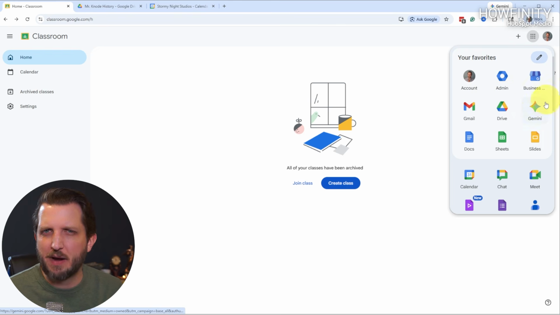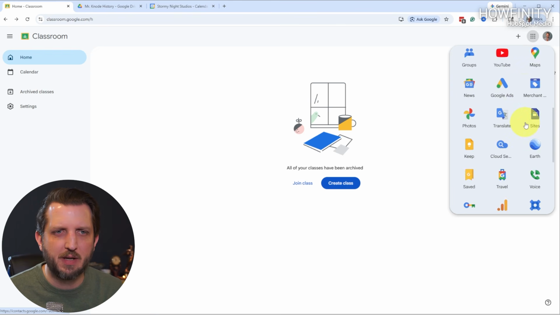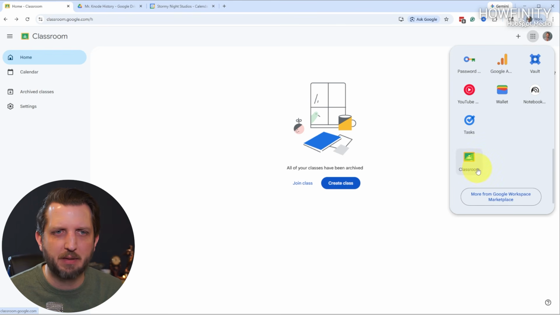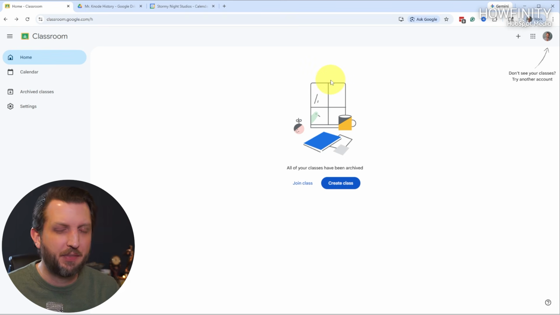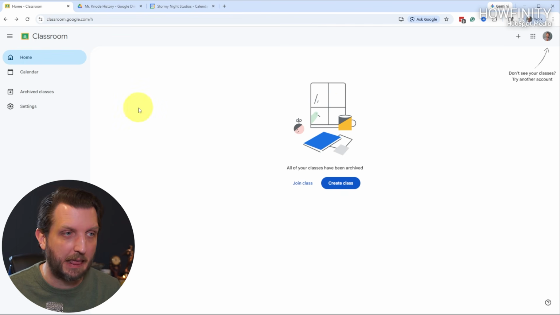It may not be in your favorites because it's not one that's used very often, but if you scroll down, you'll probably see it down towards the bottom, or you can go to the Google Workspace Marketplace to find it. But this is an incredibly powerful tool that is totally free, again, with your Google account. So you just need to make sure that you're signed in with your proper Google account to be able to get into there.